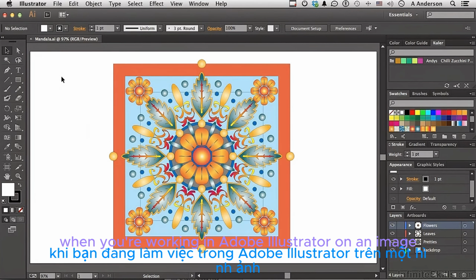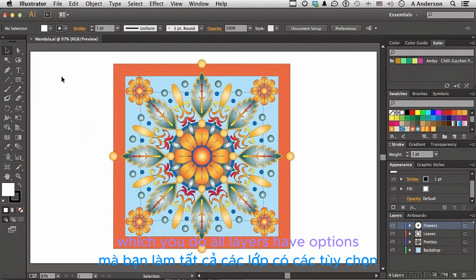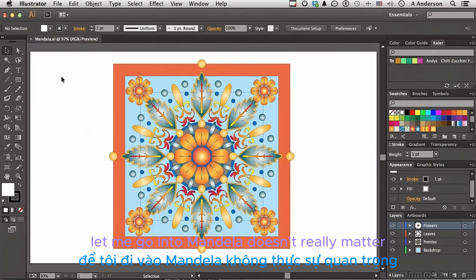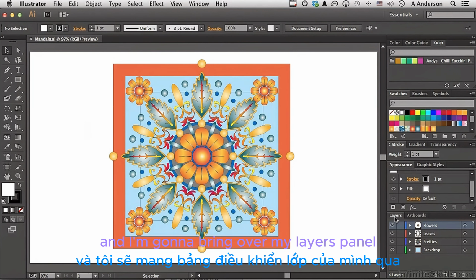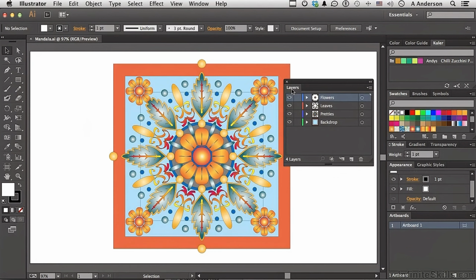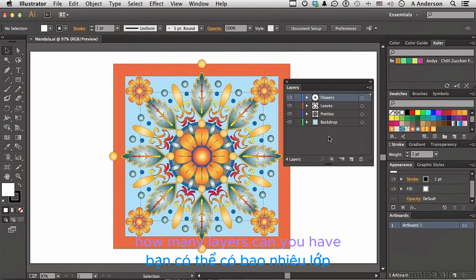When you're working in Adobe Illustrator on an image and you're using the Layers panel, which you do, all layers have options. We can control each layer individually. Let me go into Mandala. Doesn't really matter. You can open up anything you want for this lesson. And I'm going to bring over my Layers panel. Now there are the four layers in this particular document. How many layers can you have? It's really infinite. You can have as many layers as you want.